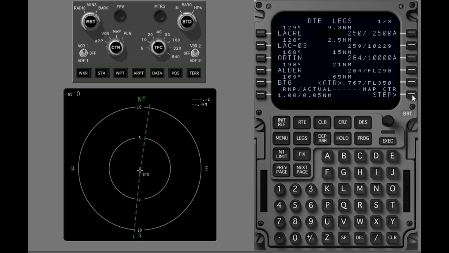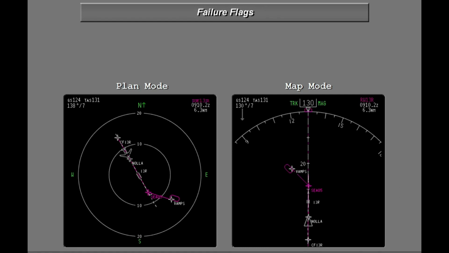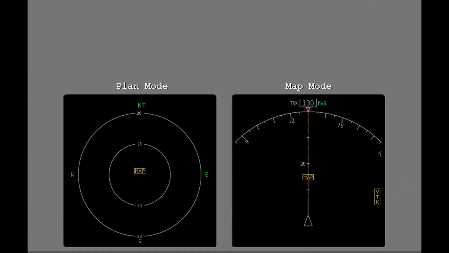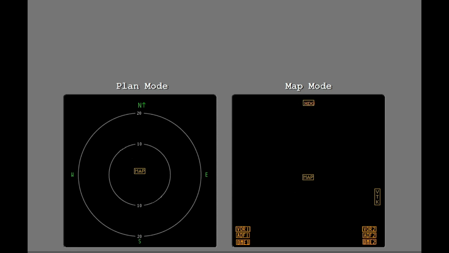To see more of each route segment, change the range. Change the range to 320. Failure flags show if FMC data is not available, or if navigation radio data is not available. If track data fails, heading and track displays are removed.